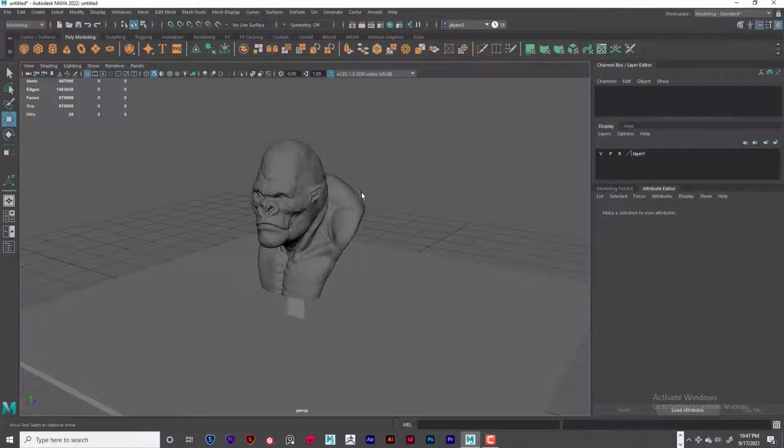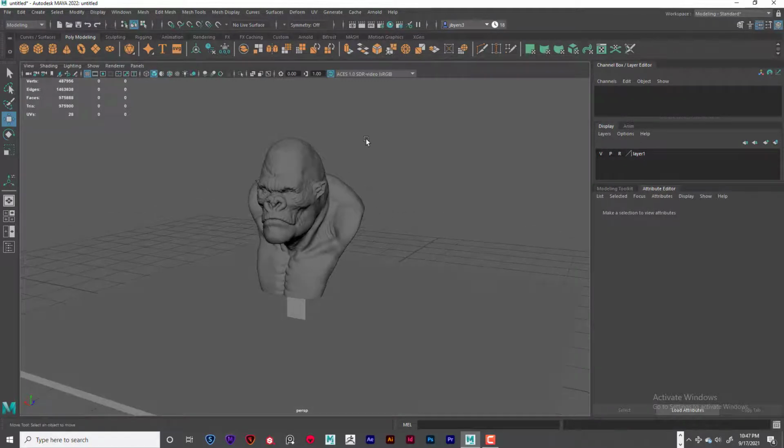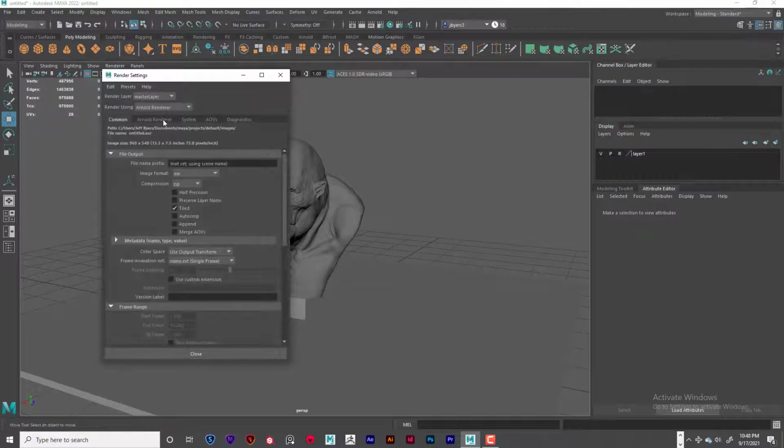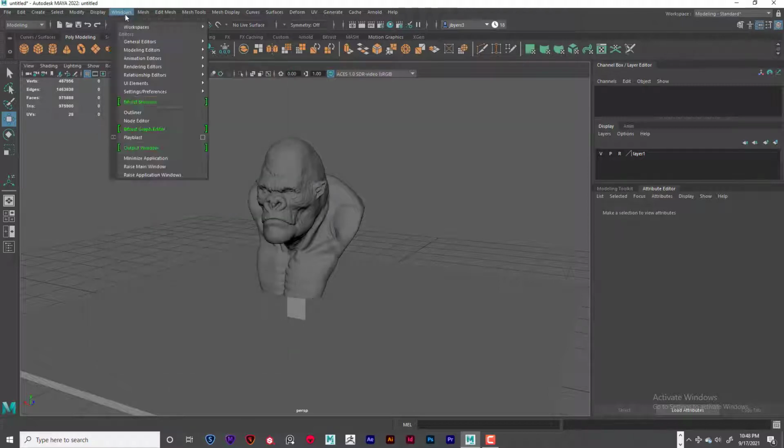So that's the first thing. You got to know what renderer you're going to use. Once you know what renderer you're going to use, you need to set it up that way. So under render using, you can go ahead and set up the Arnold renderer. Now if you don't see that, you can always go into Windows, Settings, Preferences, and Plugin Manager, and just go ahead and pick the Arnold to Maya renderer.